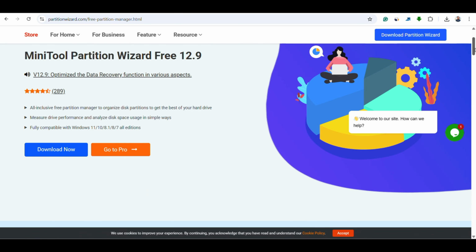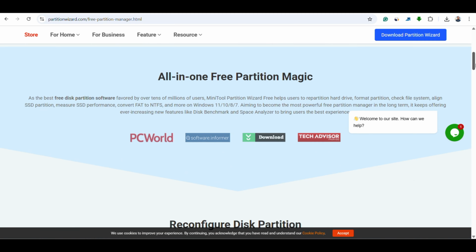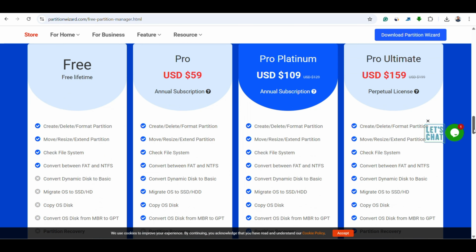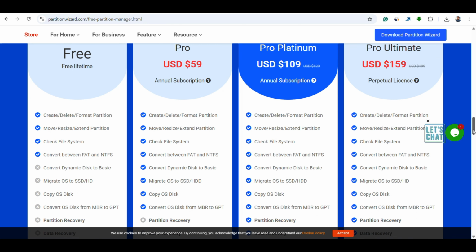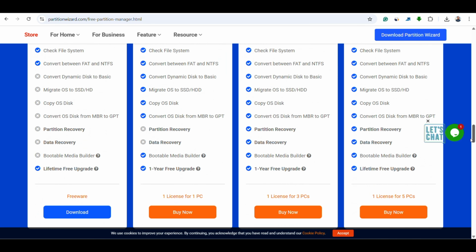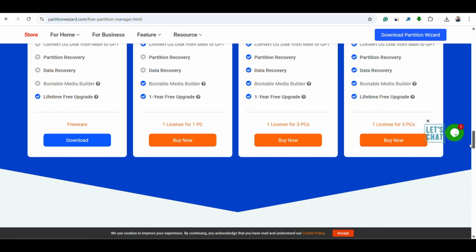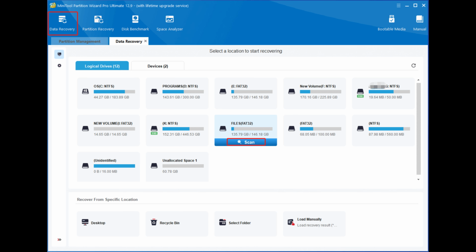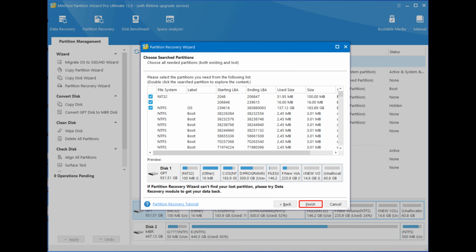And finally, we have MiniTool Partition Wizard. This is a freemium tool that becomes very powerful if you're willing to pay for the premium versions. With the free edition, you can already create, format, move, resize, and extend partitions. You can also check file system integrity and convert FAT to NTFS. But once you upgrade, you unlock full partition recovery, file recovery, OS migration, and even a bootable media builder, which is extremely useful if your operating system refuses to load.